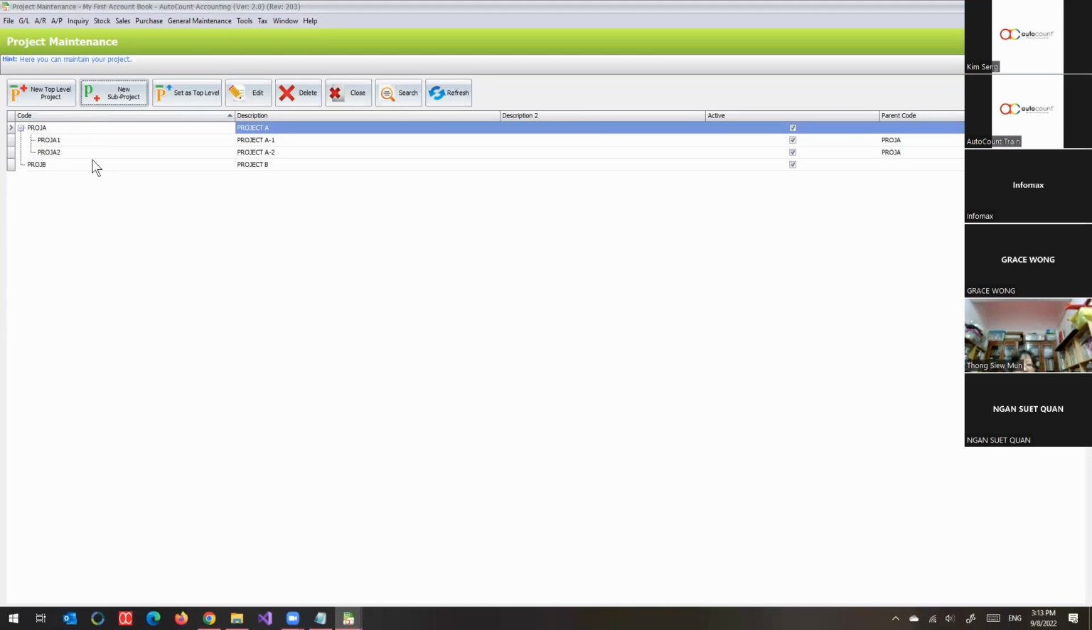So here, how many projects can I have for a transaction? I mean, when I create a transaction, how many projects can I select? 3, right? Not 4, right? Because this Project A I cannot select, because this one is the parent project. So it's the same concept as the account, the parent and child.